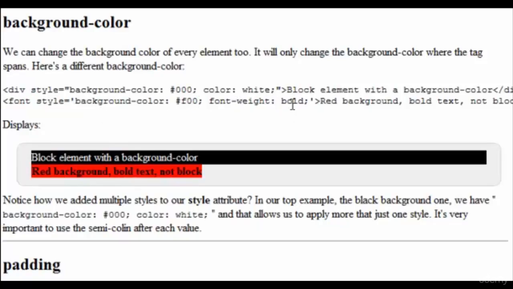Font weight of bold. Now font weight is one we're not going to cover too much right now. A font weight can be normal, bold, bolder, or you can give it a number. Typically you just want to stick with font weight normal or font weight bold. And this just says red background, bold text, not block. And here's what it looks like.